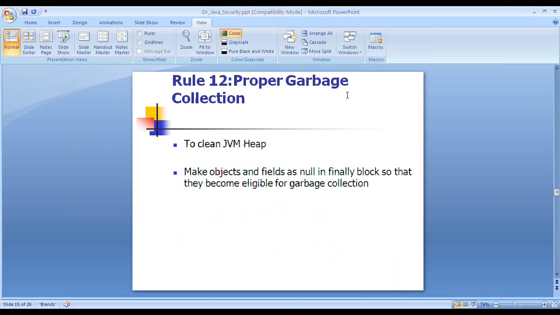Proper garbage collection. Rule 12. We always know that garbage collection is automatic in Java. But we still follow good practices: we make our objects and fields null in the finally block, so that those objects become eligible for garbage collection. And then we call System.gc or Runtime.gc, because our ultimate aim is to clean the JVM heap.